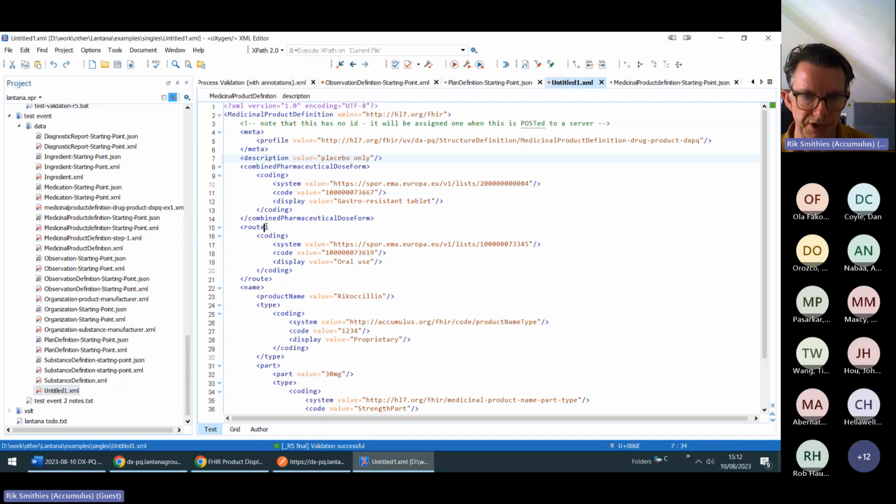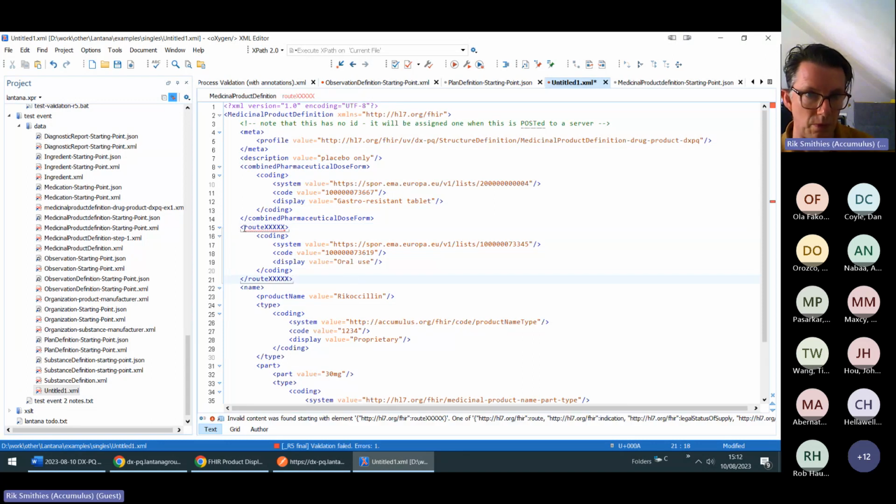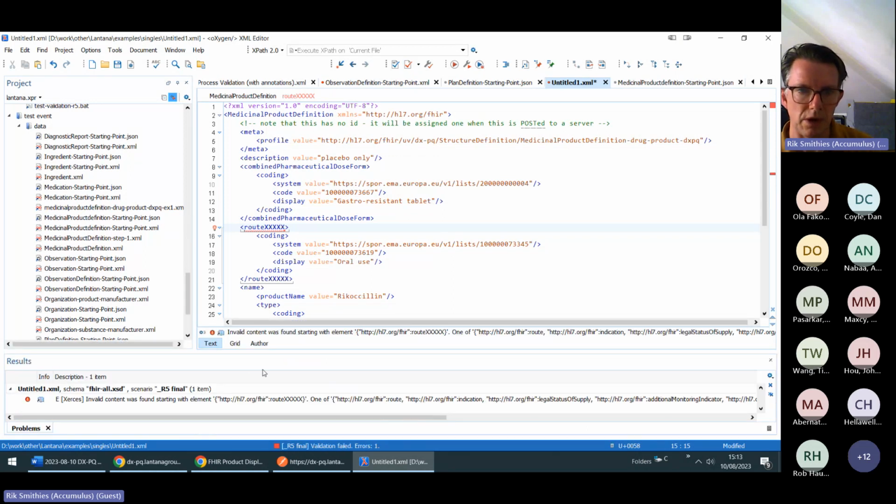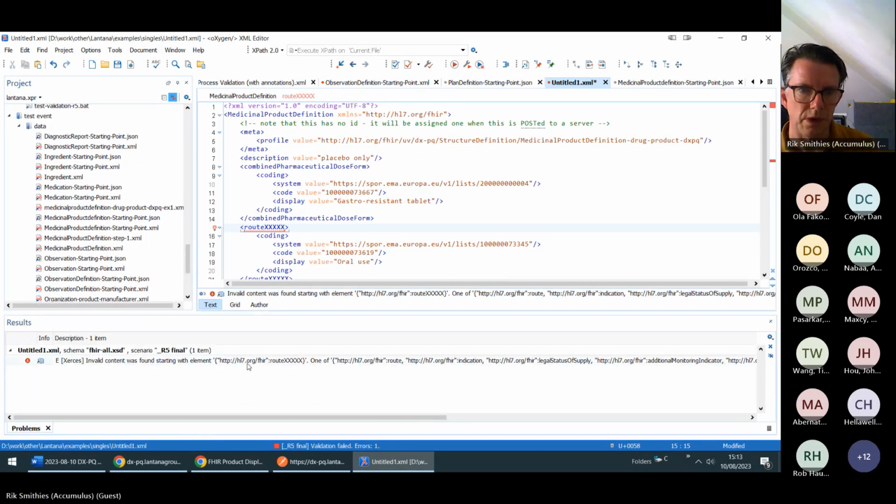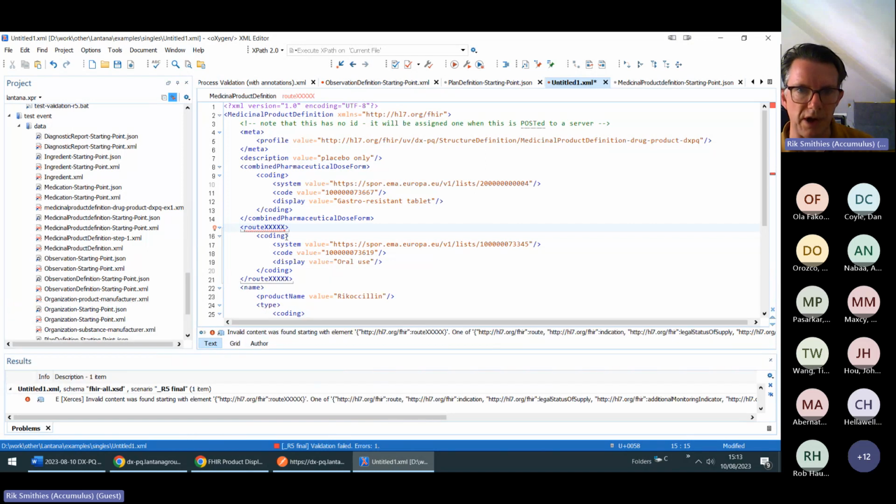So now if I change that to some junk, it's even giving me a clue as I type it. It's red underlined it, and it's saying invalid content was found starting with blah blah blah. One of root or indication is allowed. That thing is not allowed. And if I hit the button and do a proper test, it'll go, yeah, invalid content. So different levels of FHIR validation at different steps in the process. There's lots of validation in FHIR, and it can stop you from making these mistakes.